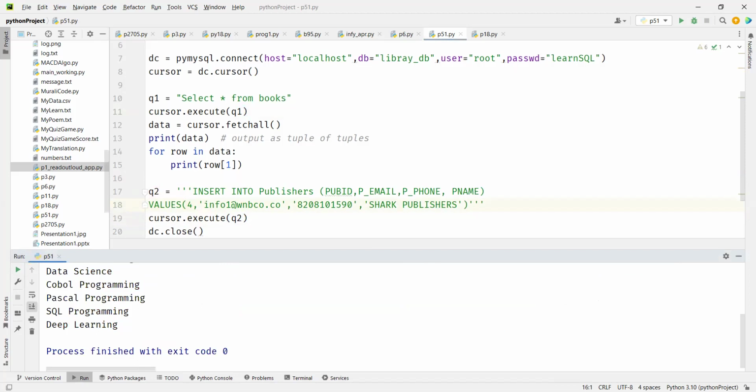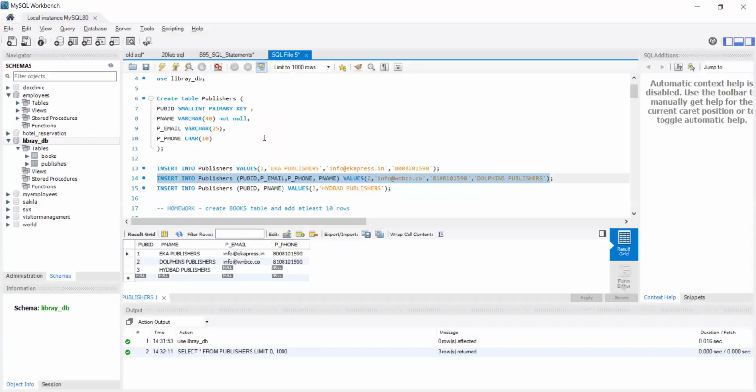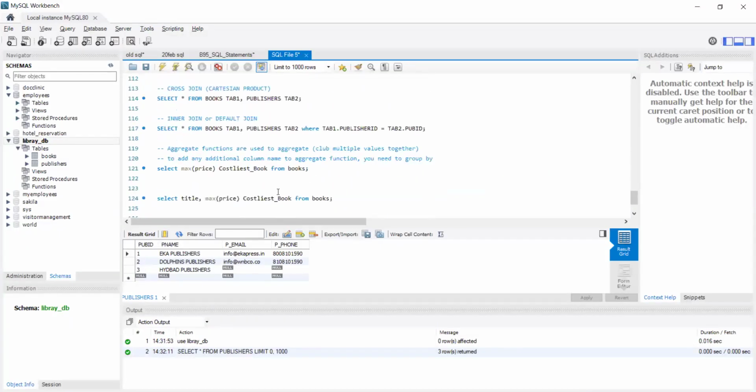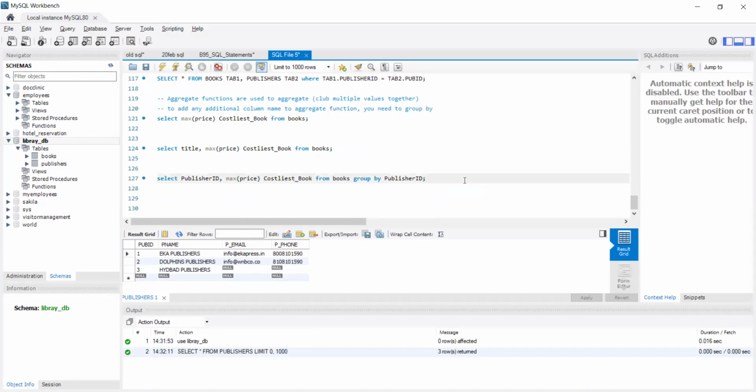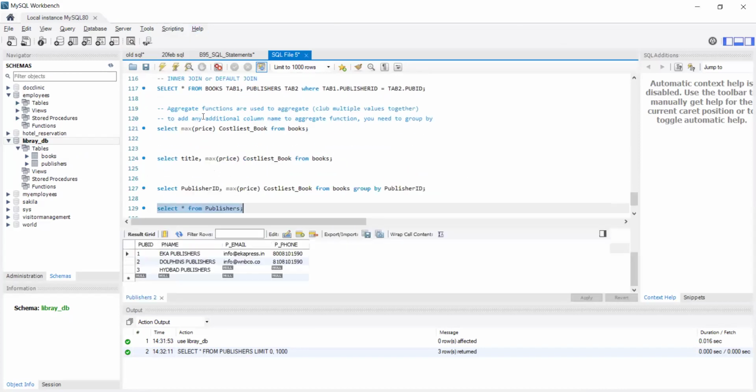What happens if I go to MySQL and then try to say select star from publisher? Okay, the 4th one has not been added. Why? Why do you think the 4th one has not been added?